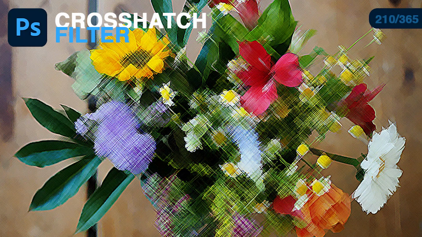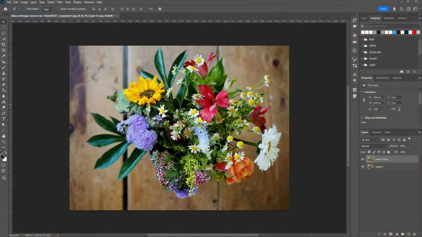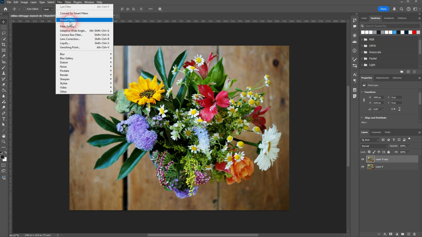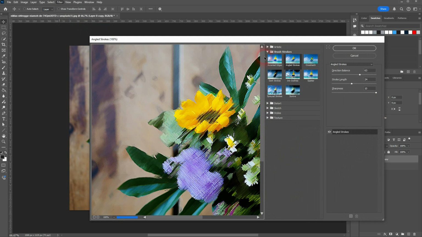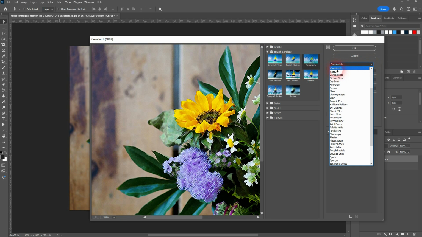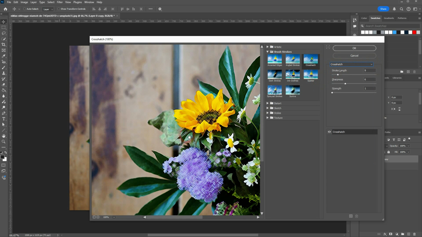And we're back to learning Photoshop in a year, day 210. Let me show the crosshatch filter. Go to Filter, Filter Gallery, and under Brush Strokes, it's the third option. You can also use the drop down where it's alphabetically sorted. Let me zoom out a little bit and we'll talk about the parameters.